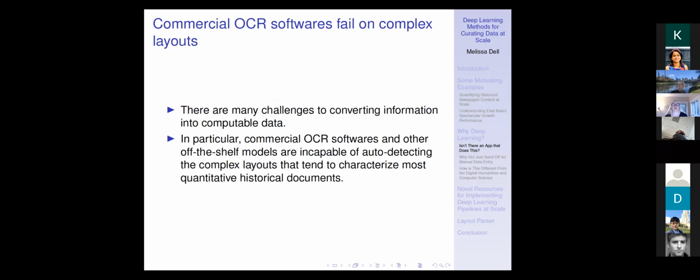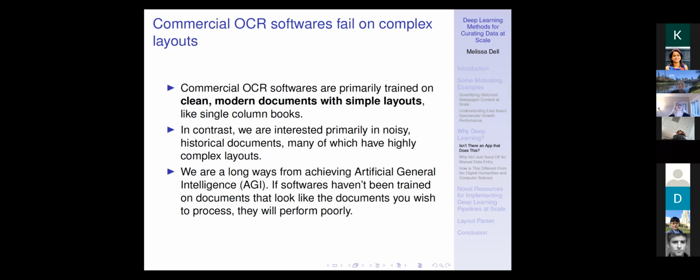In particular, the commercial OCR software and other off-the-shelf models that are out there are incapable of auto-detecting the complex layouts that tend to characterize most quantitative historical documents that we as economists would want to process. Commercial OCR software was primarily trained on clean, modern documents that have simple layouts, like single-column books. Whereas we are primarily interested in noisy historical documents, many of which have very complex layouts. And we're a long way, technology-wise, from achieving artificial general intelligence, which means if software hasn't been trained on documents that look quite a lot like the documents you wish to process, it's not going to, in general, perform in a satisfactory way.